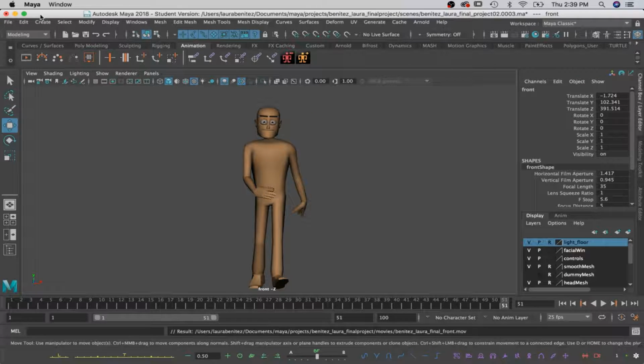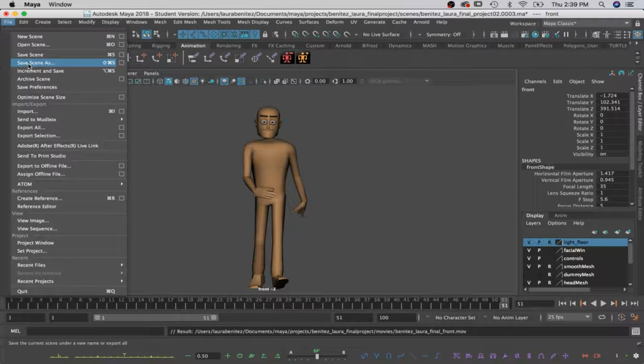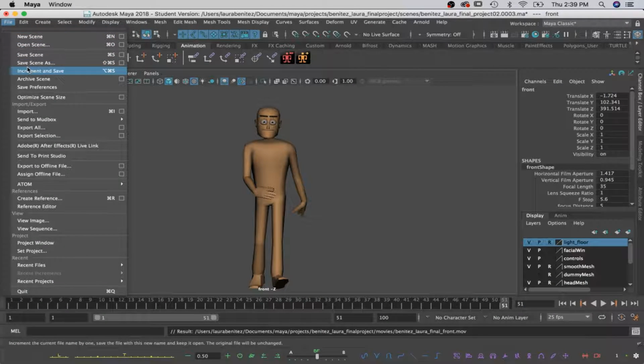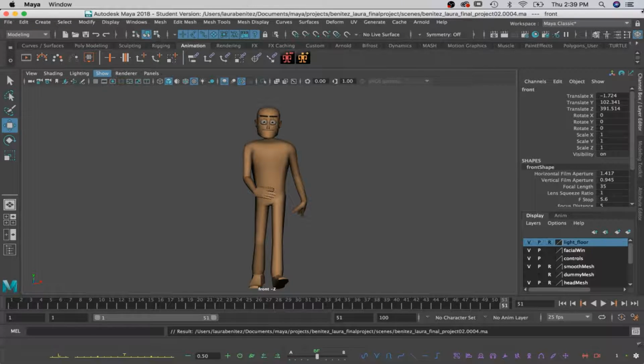So I'm gonna save this first off. I'm gonna close that. I'm gonna increment save. File, increment and save. Continue. Great, it's done.